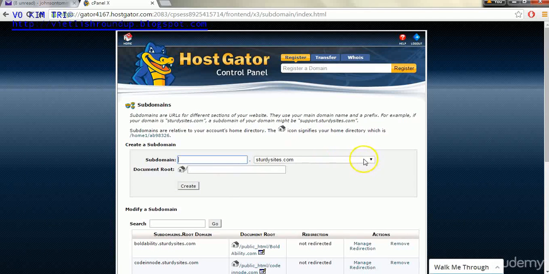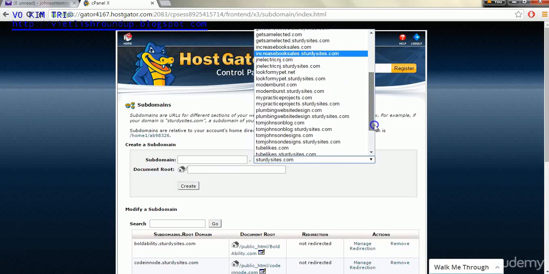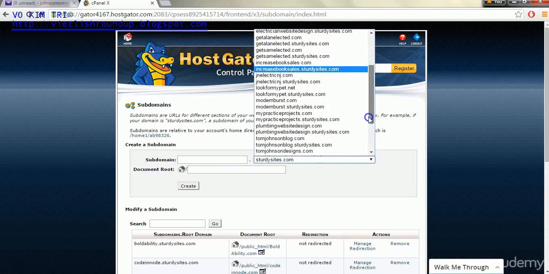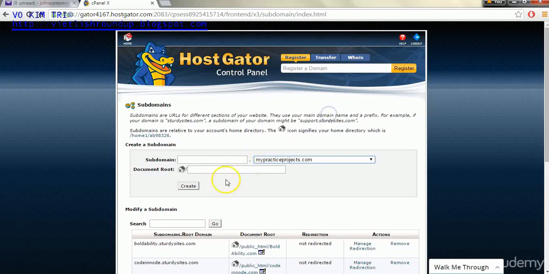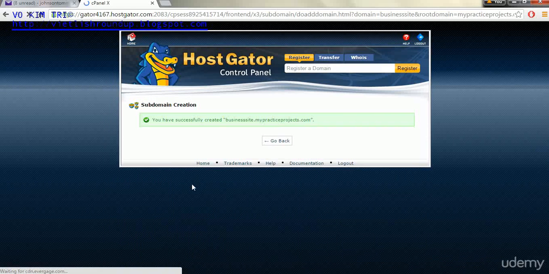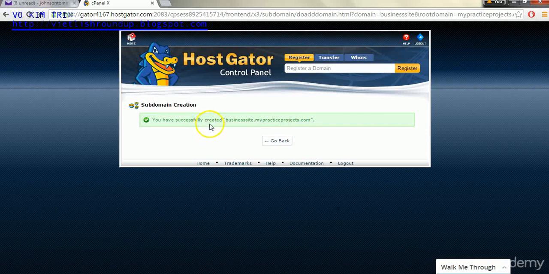After clicking that, we'll want to locate our website, and ours is My Practice Projects in my case, and here is where the subdomain will go, and I'm going to call this Business Site. It will automatically fill in this information once you click somewhere else, and then you'll click Create. After it says you have successfully created the page that you want, you'll click the Home button.